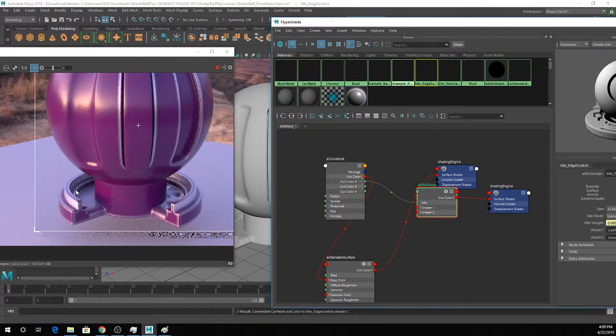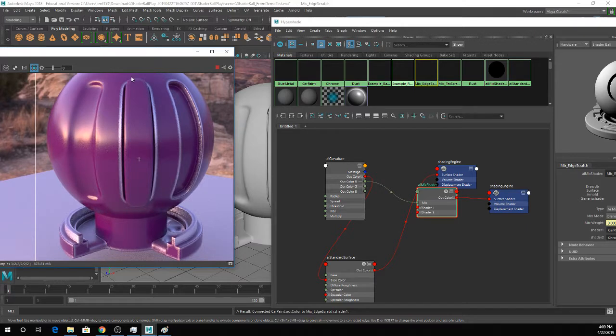But you can see that it's basically creating the effect that there are areas on here where the paint has worn off the edges. So it's a really fun way to add, again, procedural grime to your stuff. And we're using an AI mix shader, right?